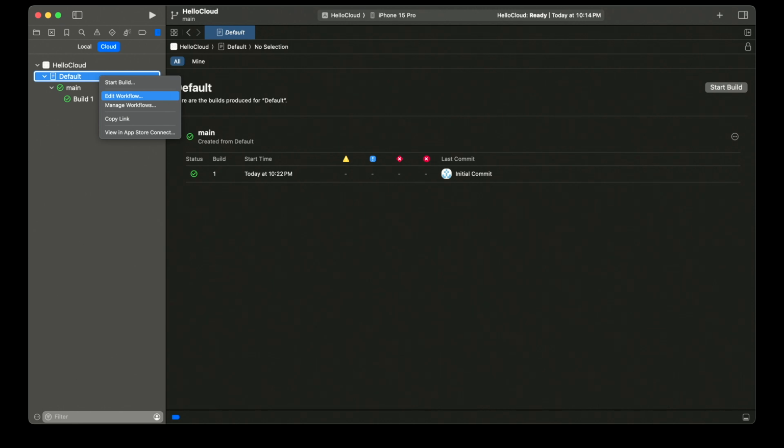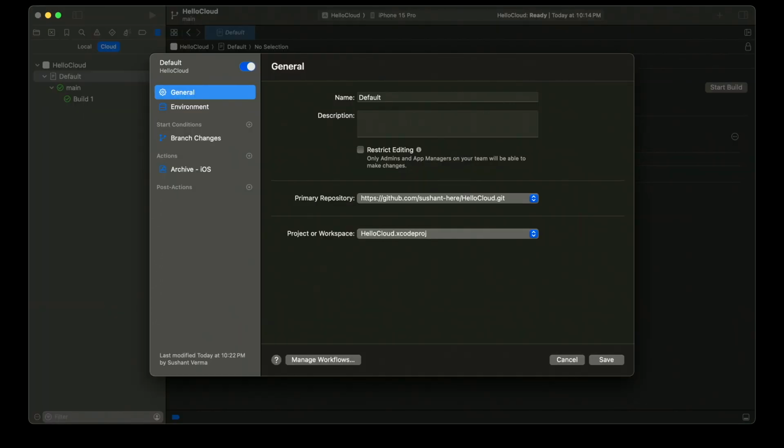Sorry. So now let's edit the workflow to add some more steps. It's as simple as selecting the workflow, which was our default one, and going to edit. Within general, you've got a whole bunch of settings. You can see your name. Restrict editing, obviously that's a permission thing if you have a larger team. It's just me, so I don't really care.